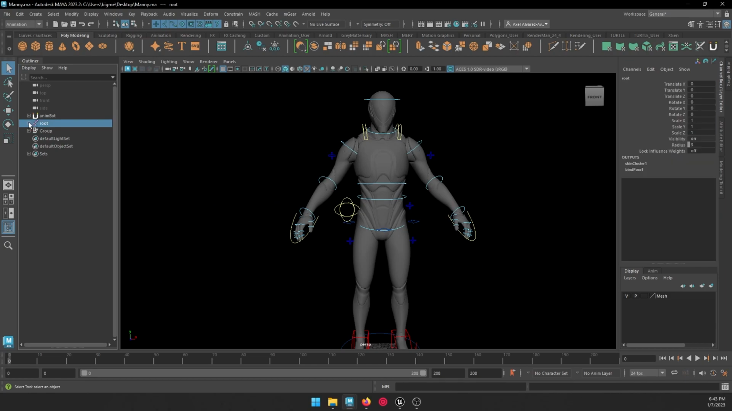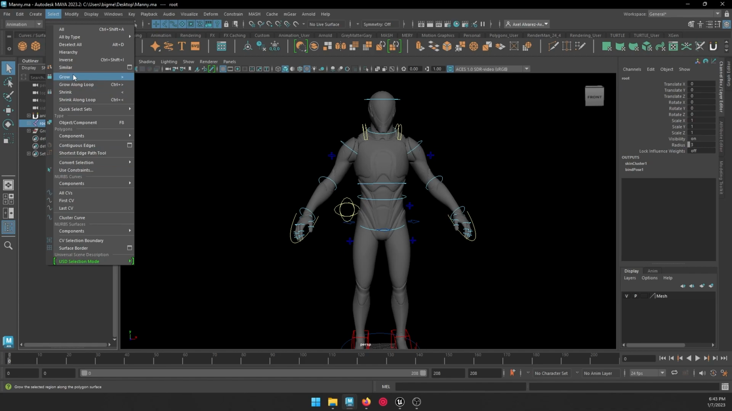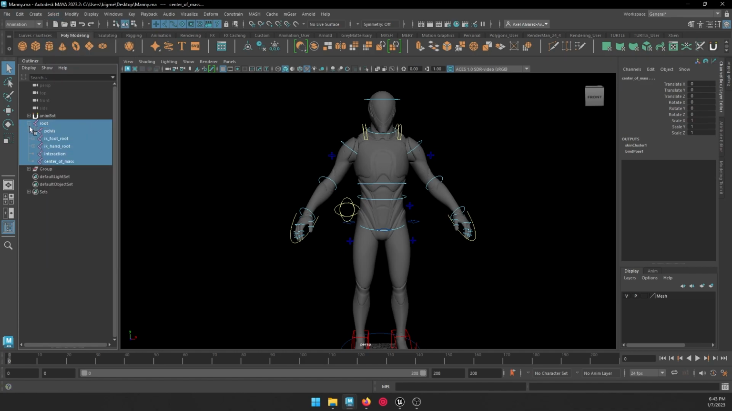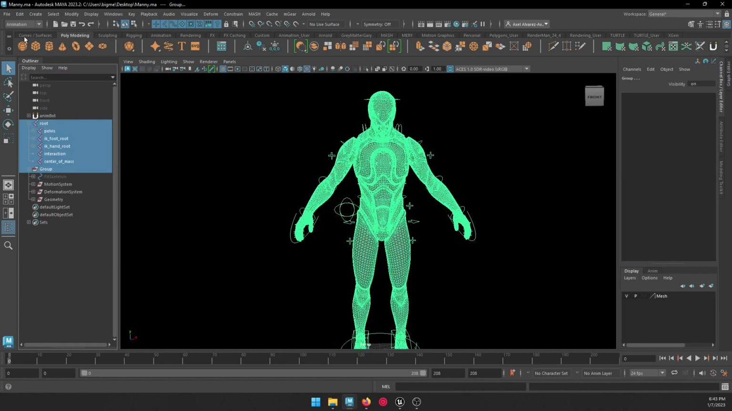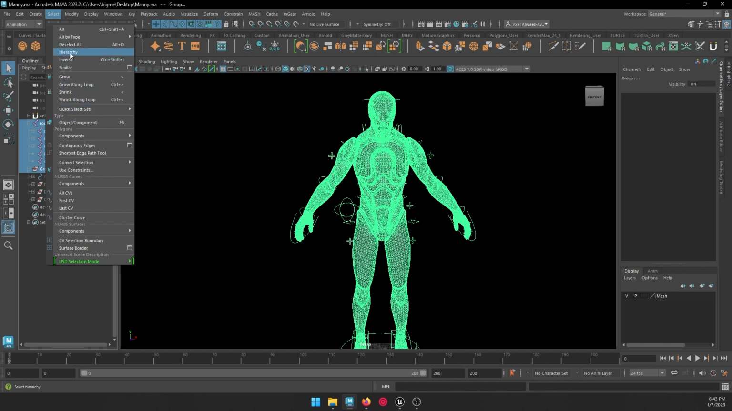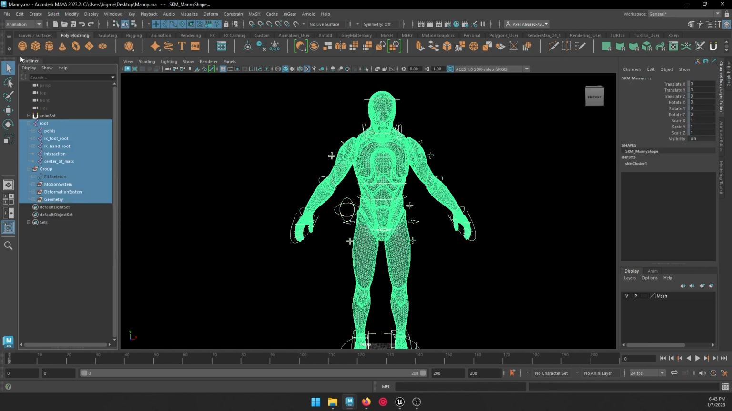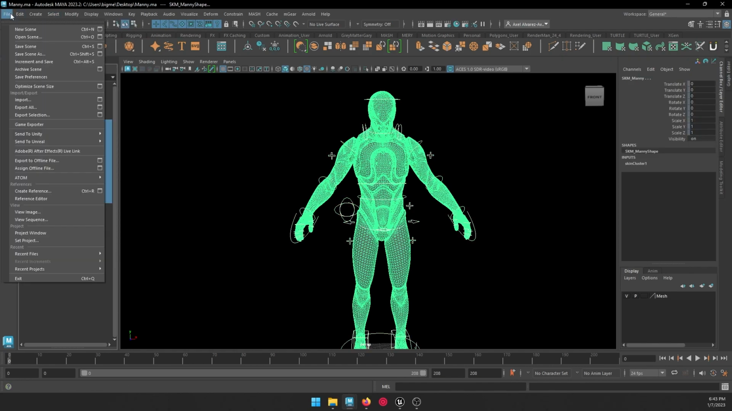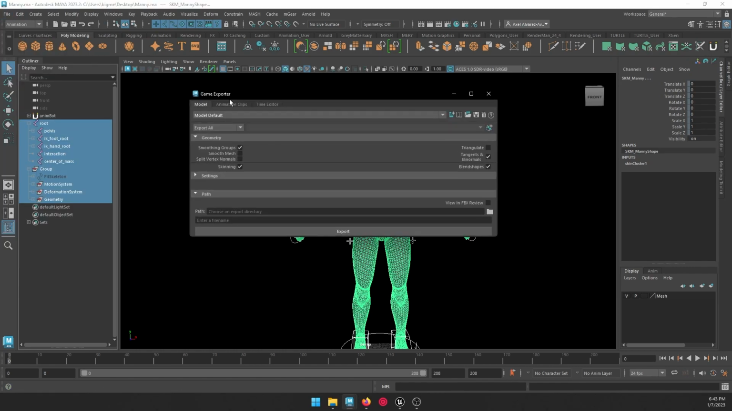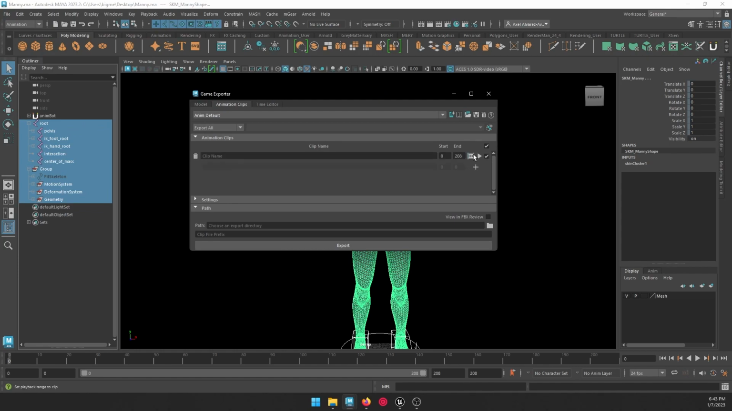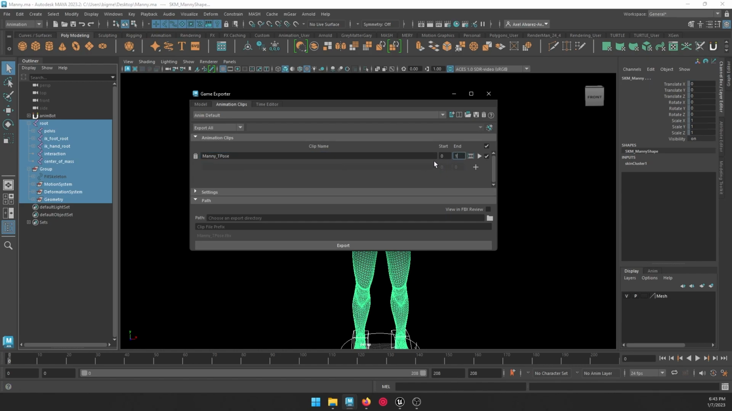Click on my root. This is where your rig is. Select hierarchy. Go to my geo. Select hierarchy. I use Control to select. Then File, Game Exporter, Animation Clips. Here I'm going to just call it Manny. T-pose. Change this to 1.